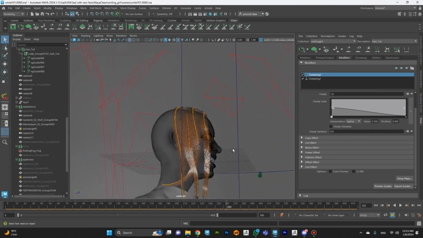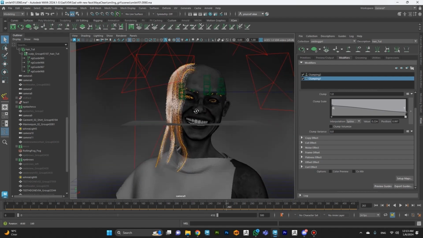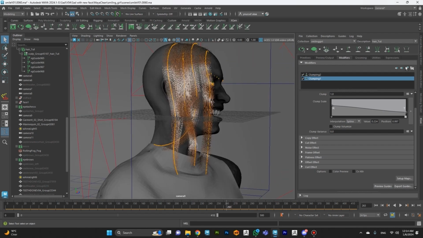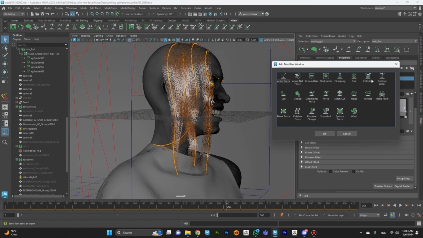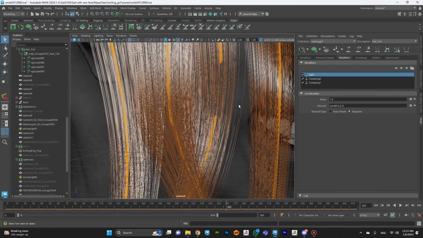You'll probably want to also adjust the clumping rate. Now you'll see here that our hair cuts off at the same length. So let's fix that by adding a cut modifier, which will give us different lengths to the hair. By default, the random amount here is set to 0.0 to 0.2, which won't give us much of an effect. So let's adjust that to 0.0 and 2.2.